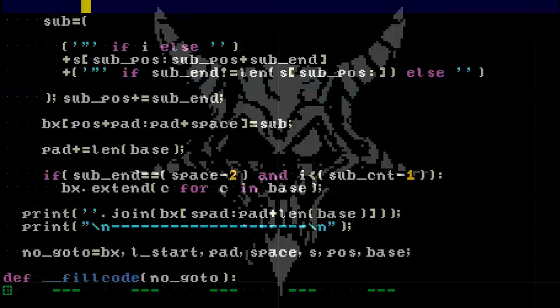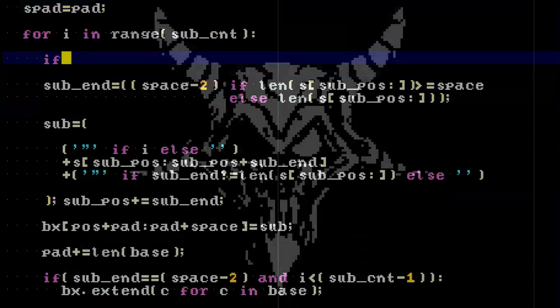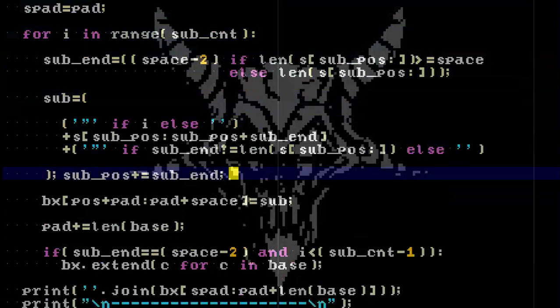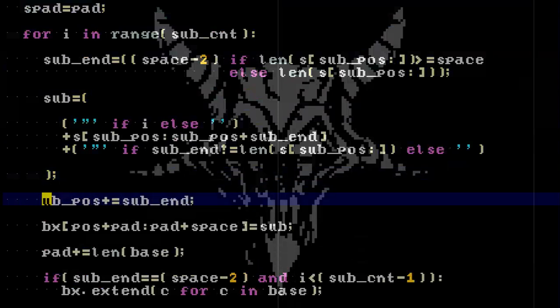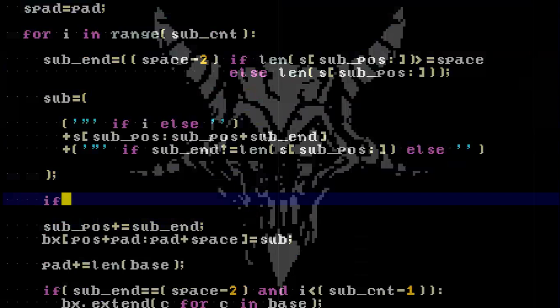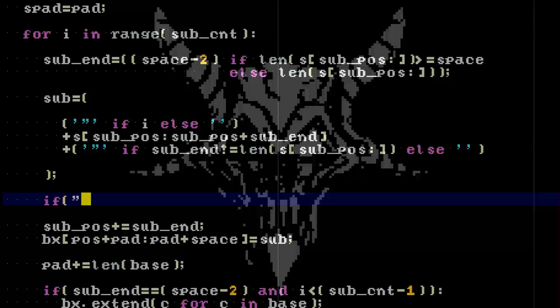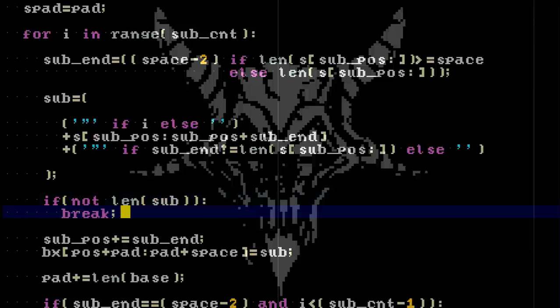No. If not length of segment, just break. Of course I don't have that. And I would like to do it with bang, but of course I wouldn't have that. Why not just make not instead of bang? Bang is so antiquated. Why is there no bang? God damn it. I hate this world. Not really, but so stupid. Okay. If not length of sub, then we break. Okay.